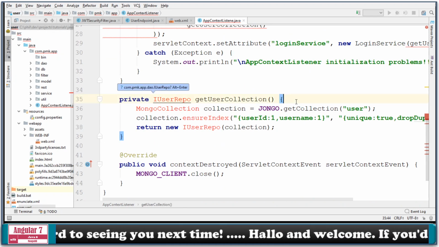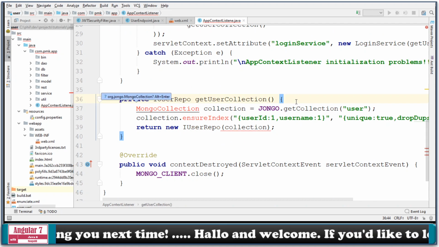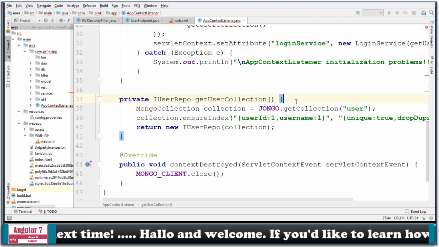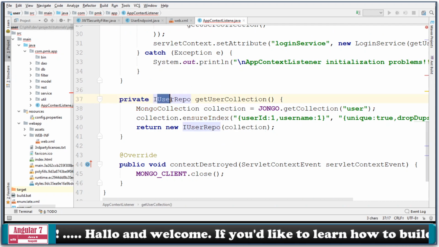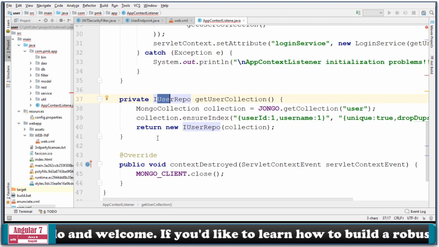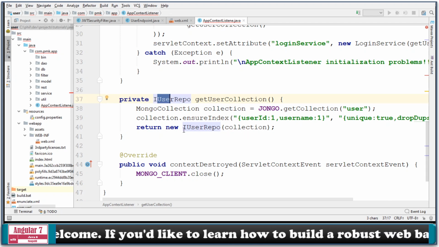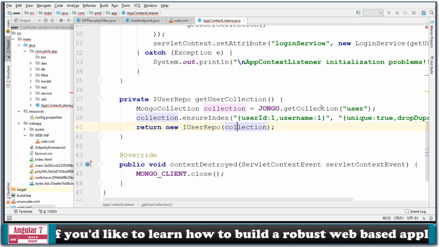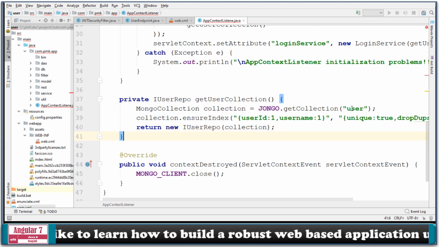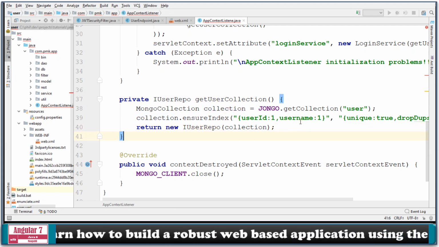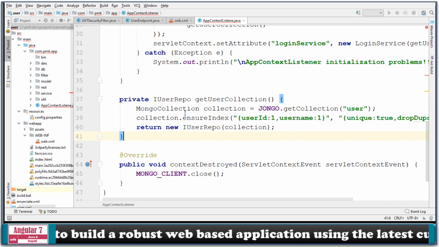So user repo, we created that. This is a Mongo collection. So remember, when we created the user repo class, we said that we're going to be passing it a collection. So that's all we're doing. We create a user repo using a collection. What's the collection? The collection is user, and it has to have unique username, all that stuff.